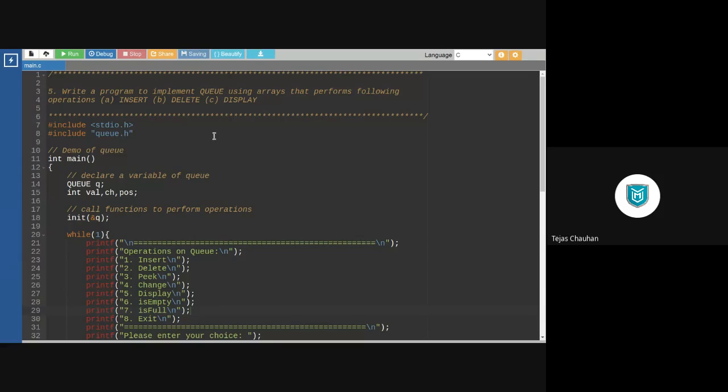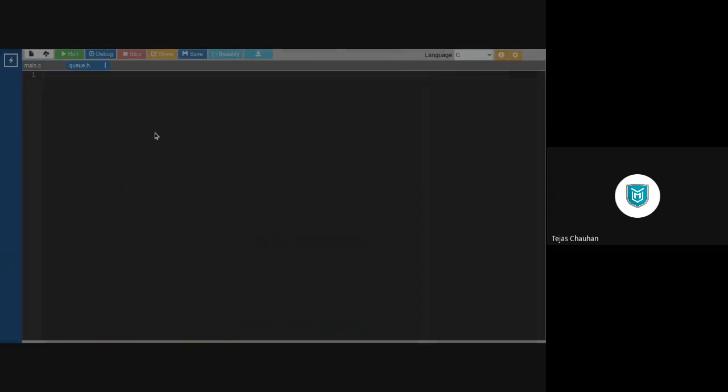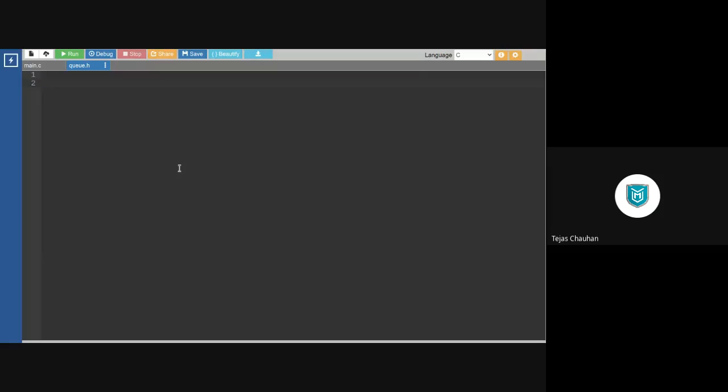And now let us go and create the queue.h file. So I'm going to create a new file. I'll call it queue.h, and this is my new header file in the same project. Now, if you remember the structure of our stack header file, it was something like this one. Let me bring that code.